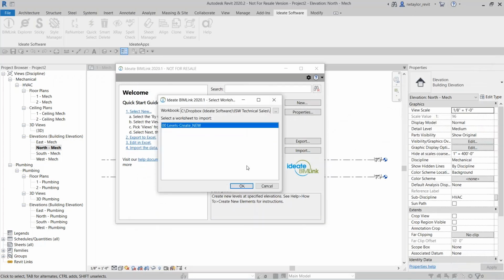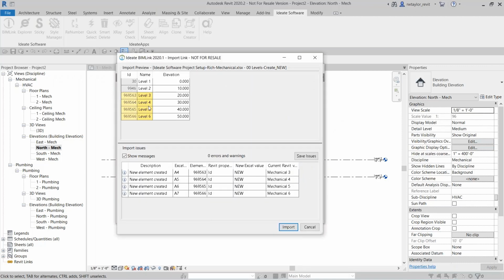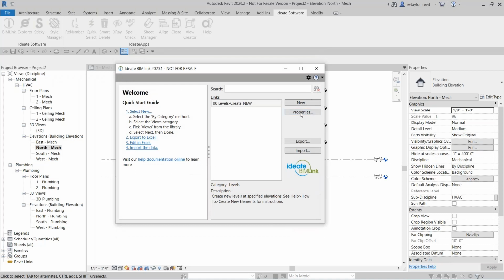I'm going to open that, and there it is, levels new, create new. And so right away you see that what it did is it looked at the spreadsheet and it said, oh, well, there was no level 3, 4, 5, and 6. So I'm going to create those at the appropriate elevations. And you see everything in yellowish kind of orange is something that's going to be changed. And then down below it's showing me any kind of more detailed information. So I'm going to import that.